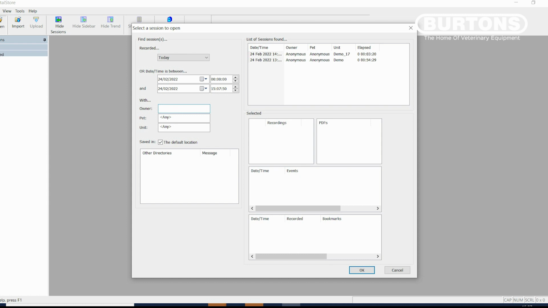So if you were looking for a particular client, the name of Simpson, then we can look for those, and any that were there of the owner Simpson would be listed up here. So a very quick concise way of finding data if there's lots of data on your system. Otherwise we're just going to ignore that today and just look at today's. There we are.